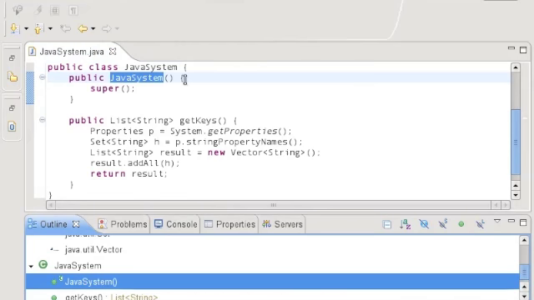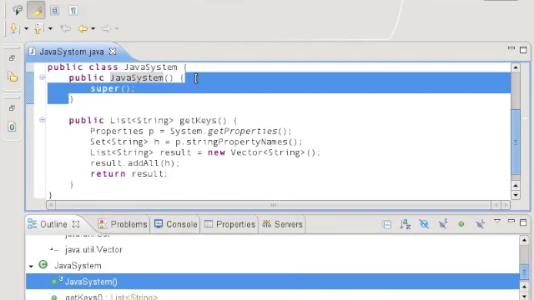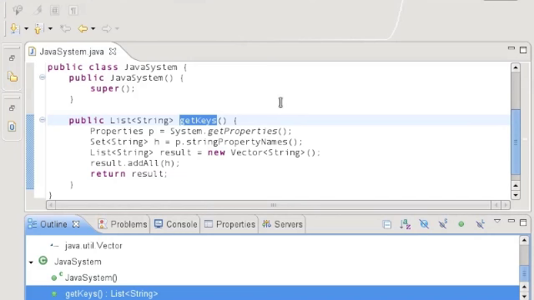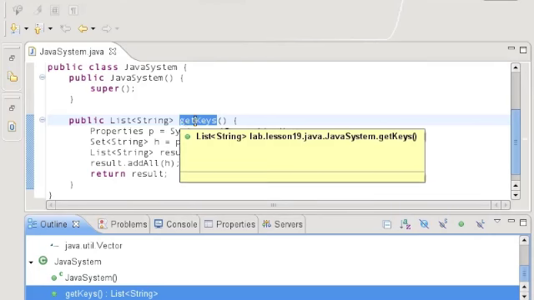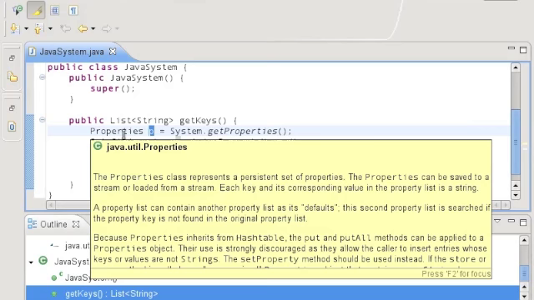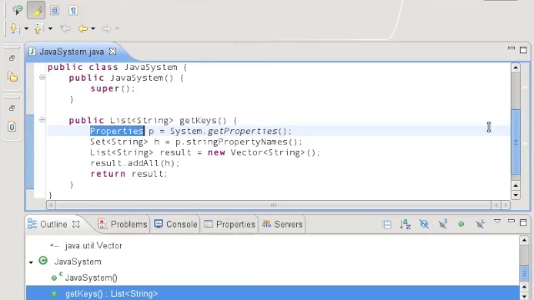Then we have the Java constructor for JavaSystem. And the constructor is the same name as the class. And then we have a method called getKeys, which is responsible for getting the property names. Now for interfacing to EGL, this particular method has no parameters, and its return value is List<String>, which is actually an EGL string array, or it's type compatible with a string array. Then we have a variable called p, and its type is Properties.